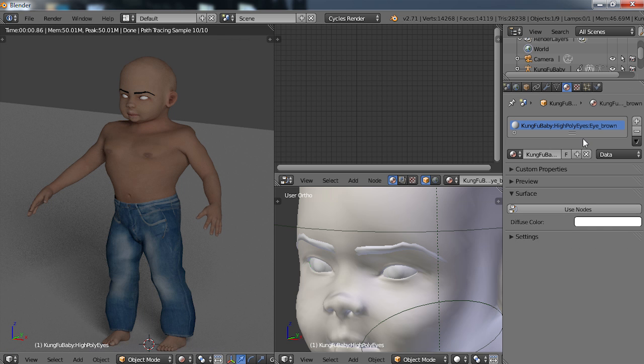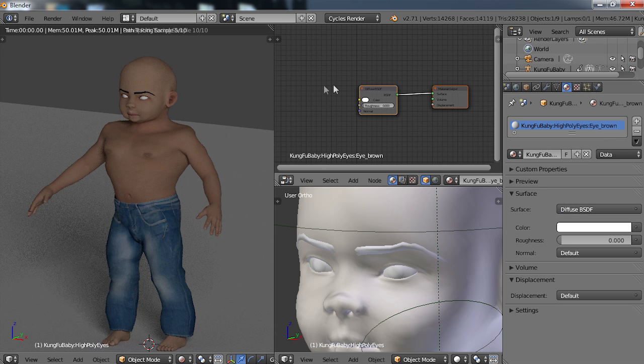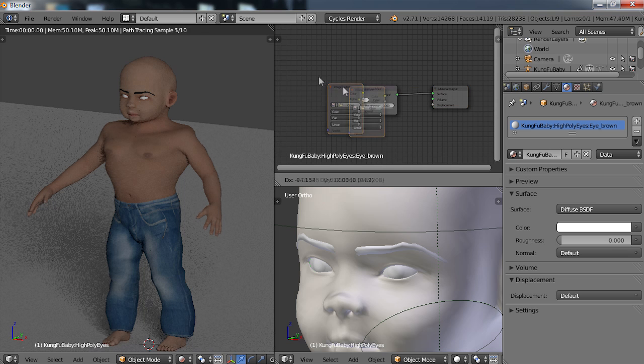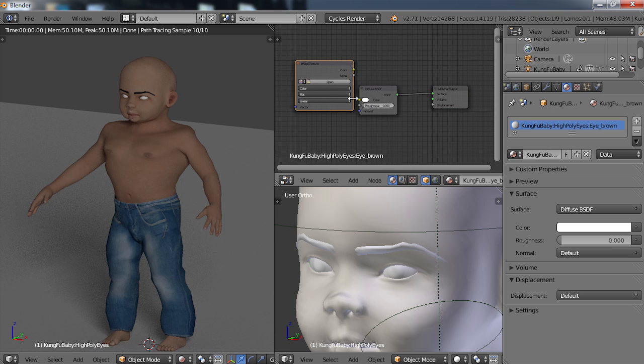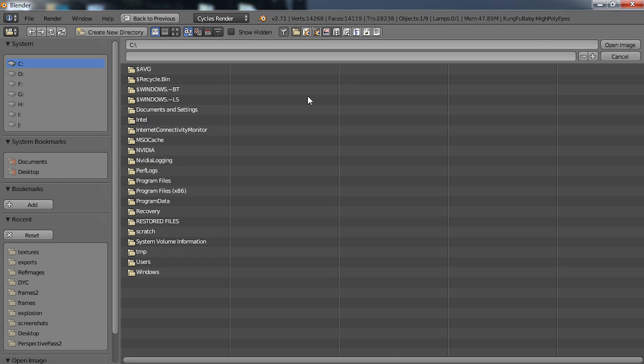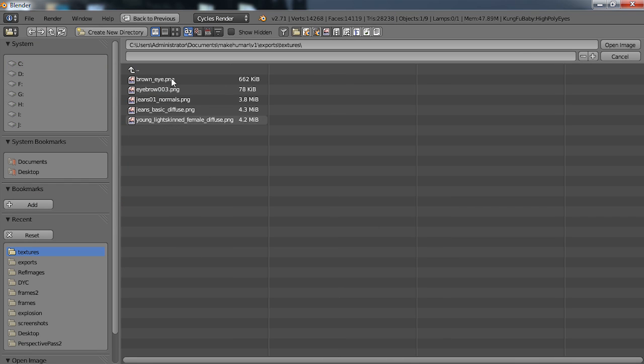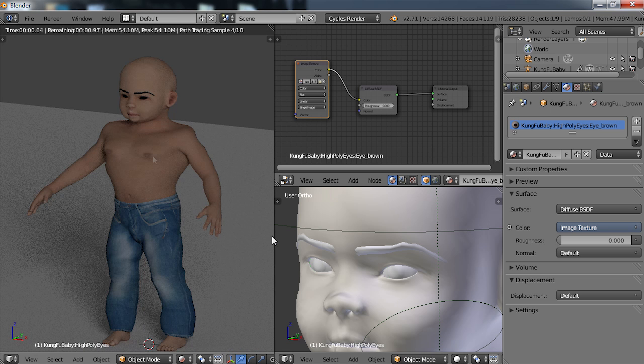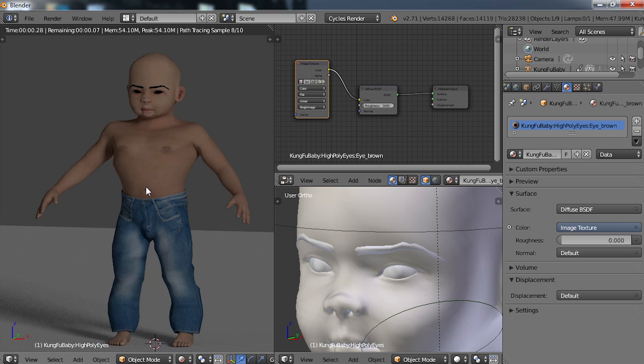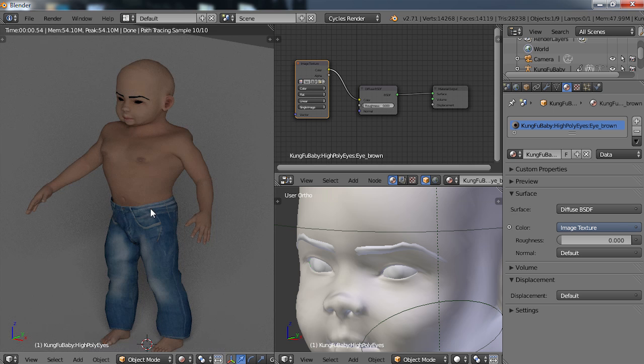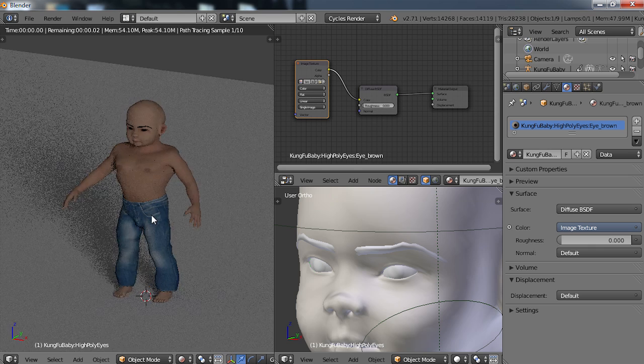Same thing with the eye. It's using eyes brown. Use nodes, Shift A, texture, image texture, color to color, open, find the textures, and we're going to find the eye texture, plug that in, and there is our Kung Fu baby ready to kick some butt.